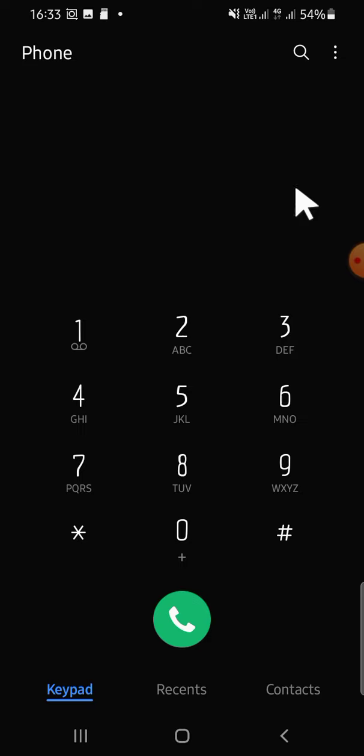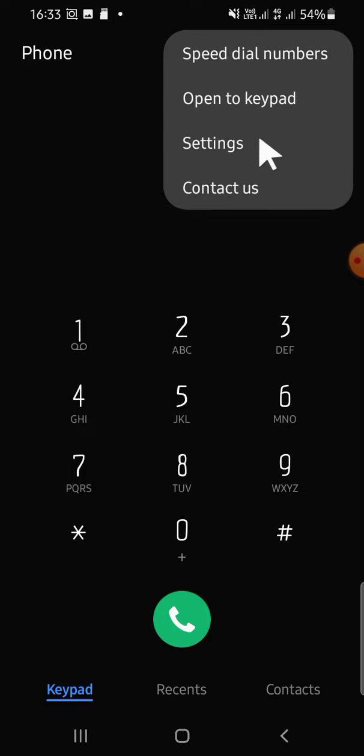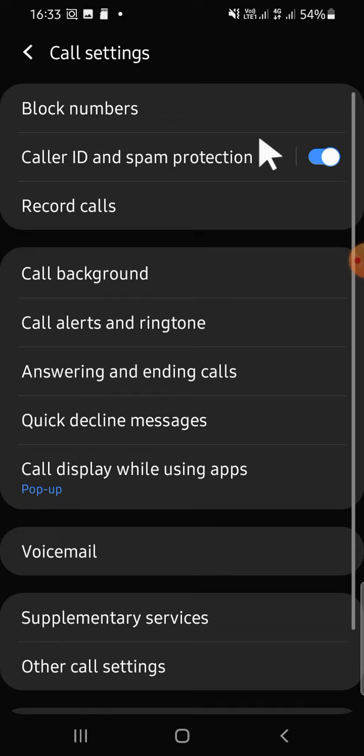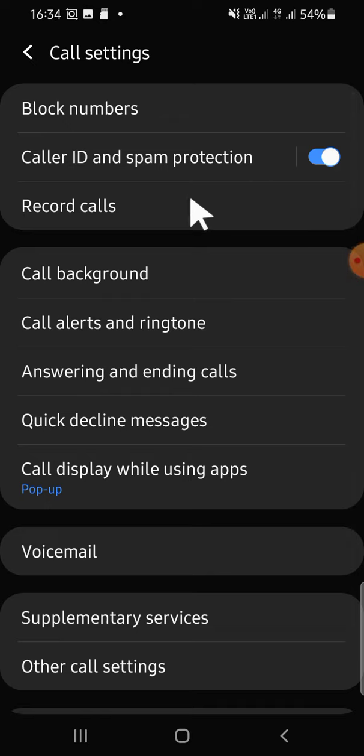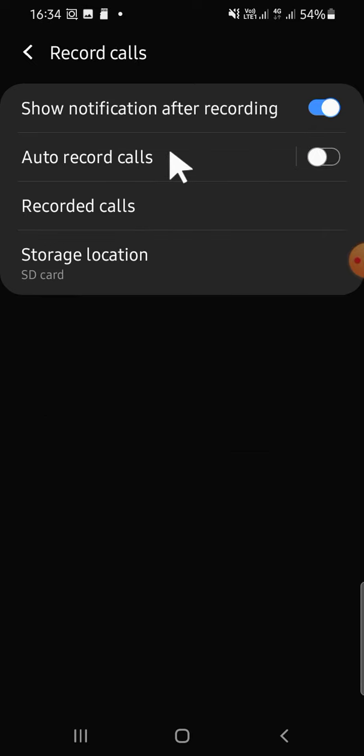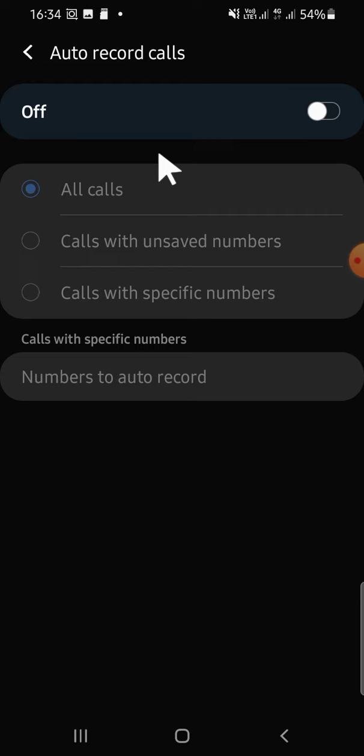So after that, we can click on this three dots button on the top right corner of our screen. Then we just need to click on settings and wait guys. Okay, and since we want to enable the call recording, we just need to click on record calls right here. Then we can click on auto record call and we can activate it by clicking on the toggle button.